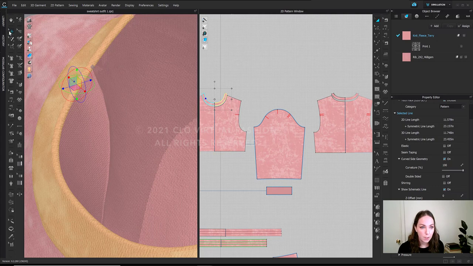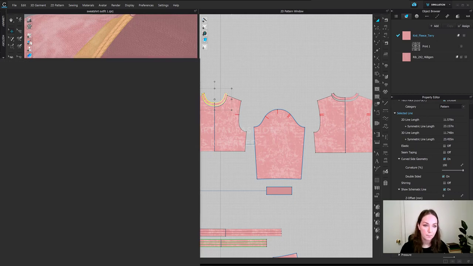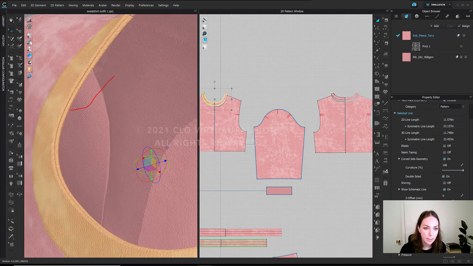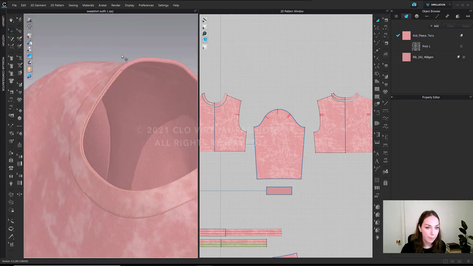To do this, you would grab your select move tool or your transform pattern tool and select that front neckband. And then you're going underneath with this selected line section to where it says double-sided. It's underneath curved side geometry, and you'll see double-sided. When you check this off, all it's doing is adding a little dent here to this edge so that it looks like it's double-sided. It's not making your pieces double-sided or anything like that, but it can give you that effect. So I've added it to the front neckline and not the back, and you can see that.